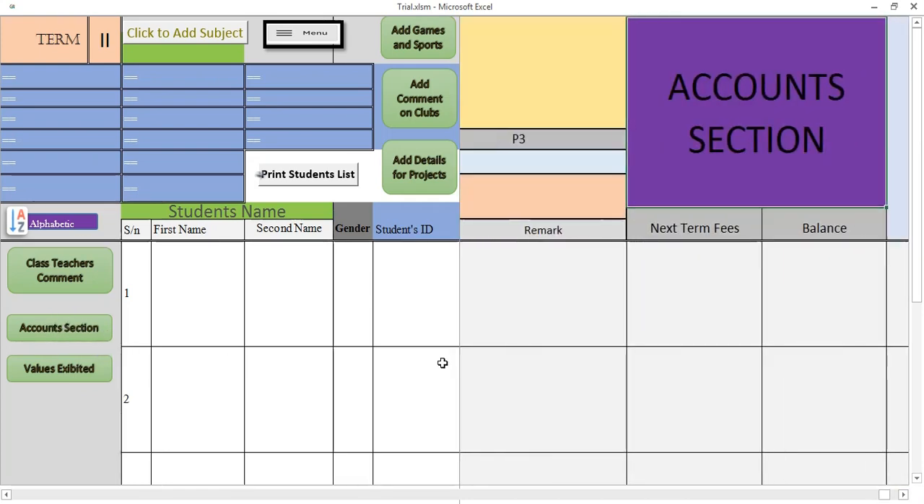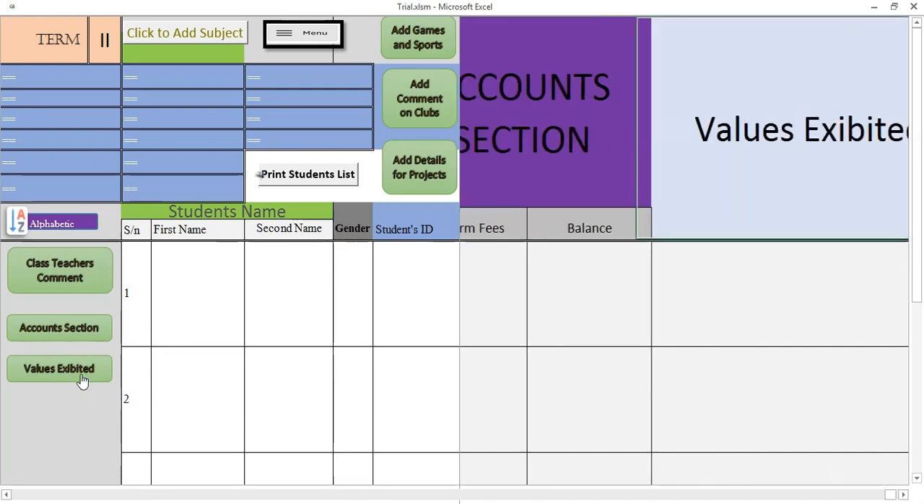Then we have the account section. The account section here, we are going to have the fees. If a student is having the balance, you are going to include the next term fees and the balance. So these will be calculated automatically and it will go to the report card that a student will be going with at home. So this is the account section, whereby you put the figures. That's the money that a student has paid and the money that is remaining and what is supposed to be paid the next term. Then the values exhibited.